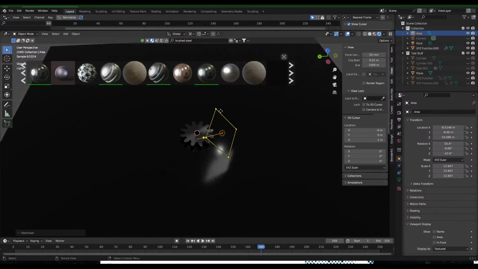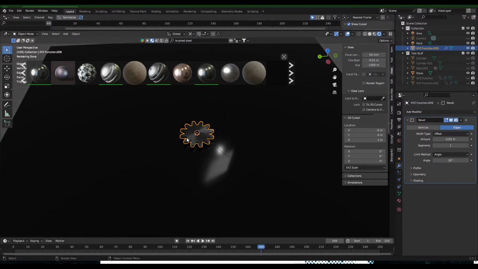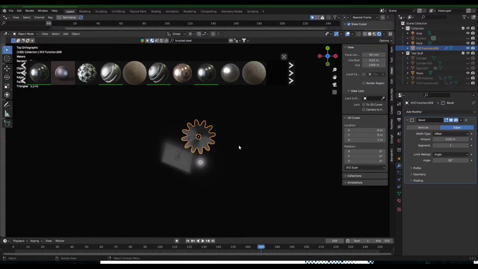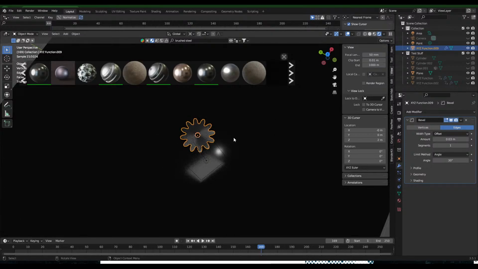But now you ask, what if we want to make the gears move? And not just have one rotating, that's as simple as just keyframing the rotation. But what if we wanted to have one where if we rotate this, the other one will rotate along with it? Well, let's start by creating a second gear. I'm just going to speed through this one.